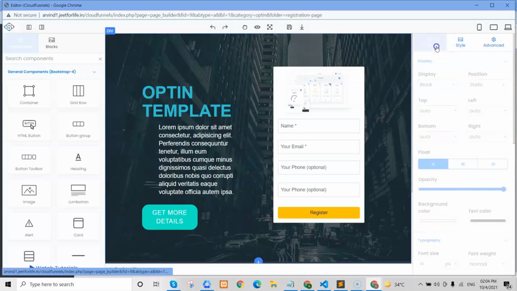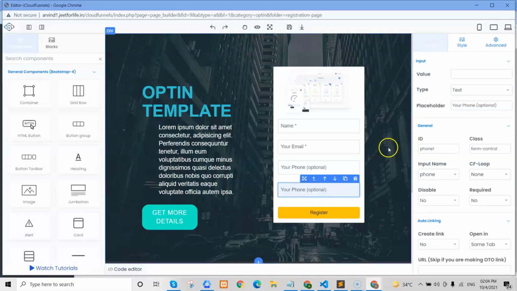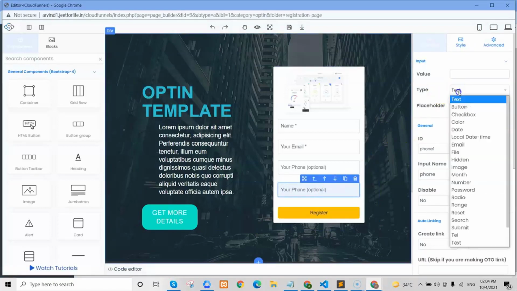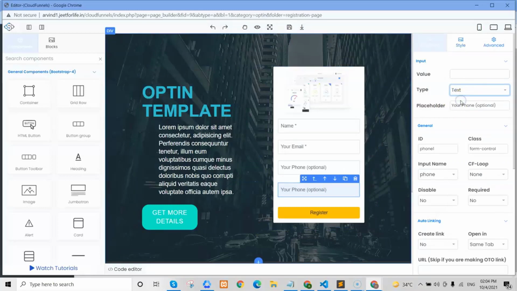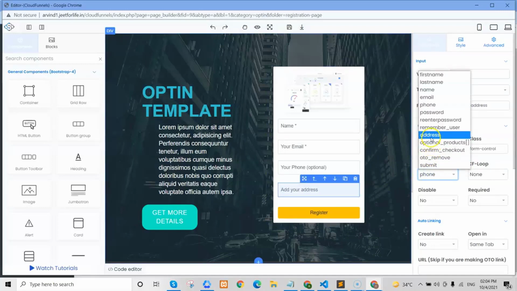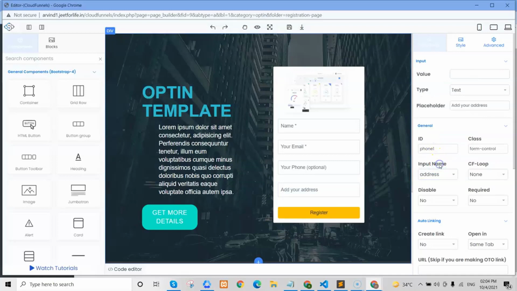After that, go back to the Content section and click here on your field and choose the input type, which is text. Then for the placeholder, type in Add your address. After that, choose the correct input name for this field, which is address. If you want to set this field as a required field, just choose here Yes, otherwise No.